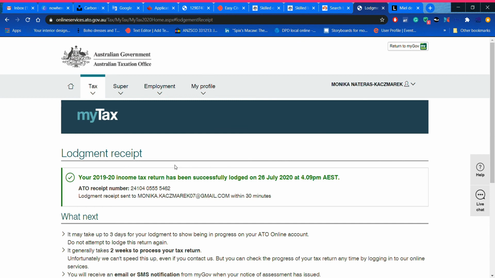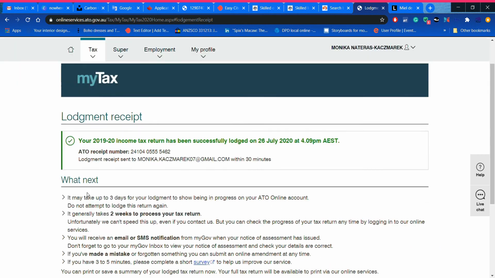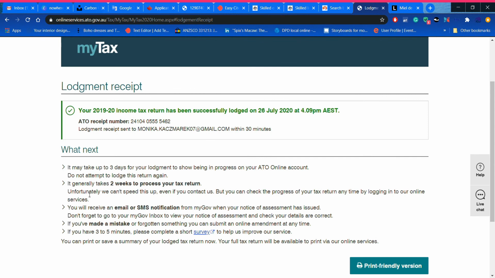And that's it. That was super easy. It took basically 20 minutes. It can probably take 10 minutes if you do it a little faster. You're going to get confirmation on the email that you provided. It says it usually takes up to 2 weeks to process the tax return. Sometimes it can be a little faster, but in 2 weeks you should get that money in your bank account.